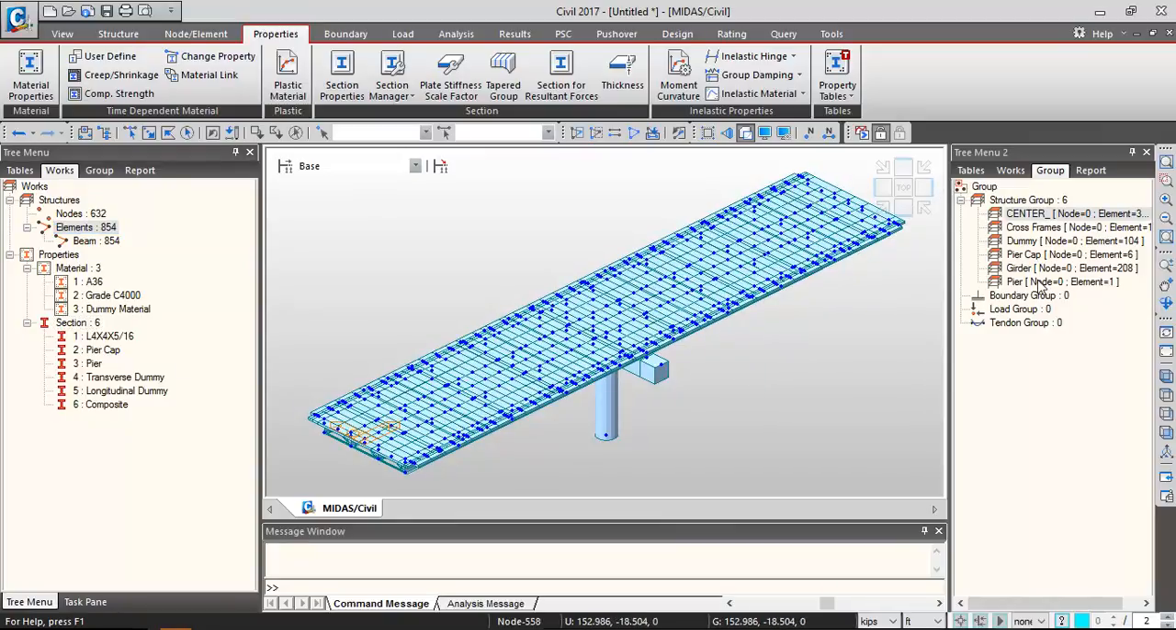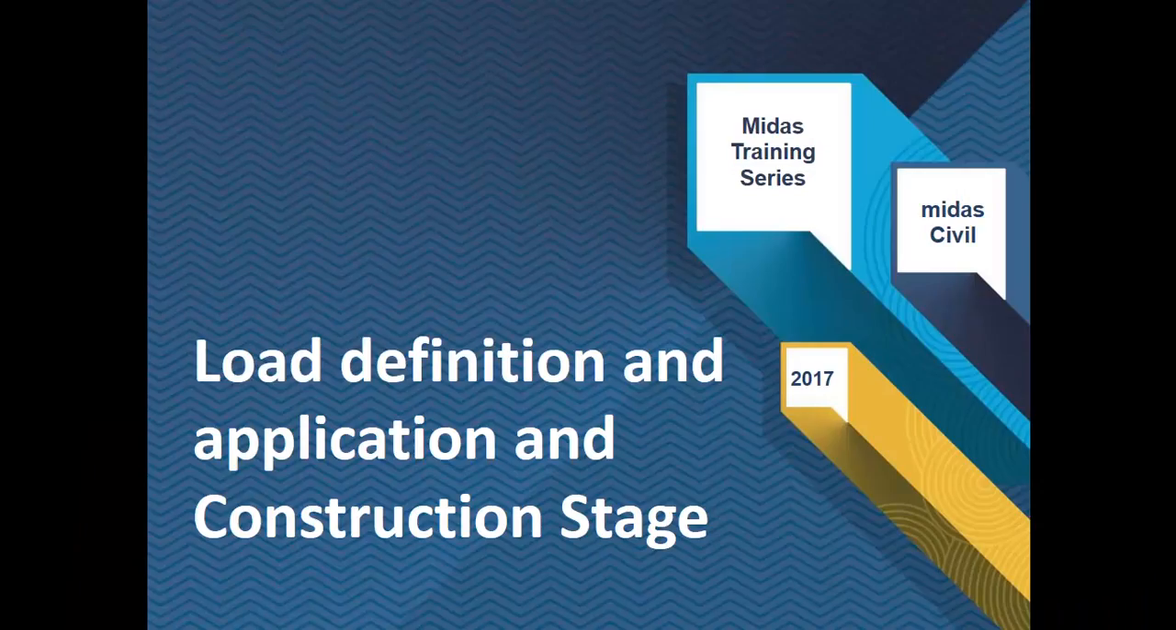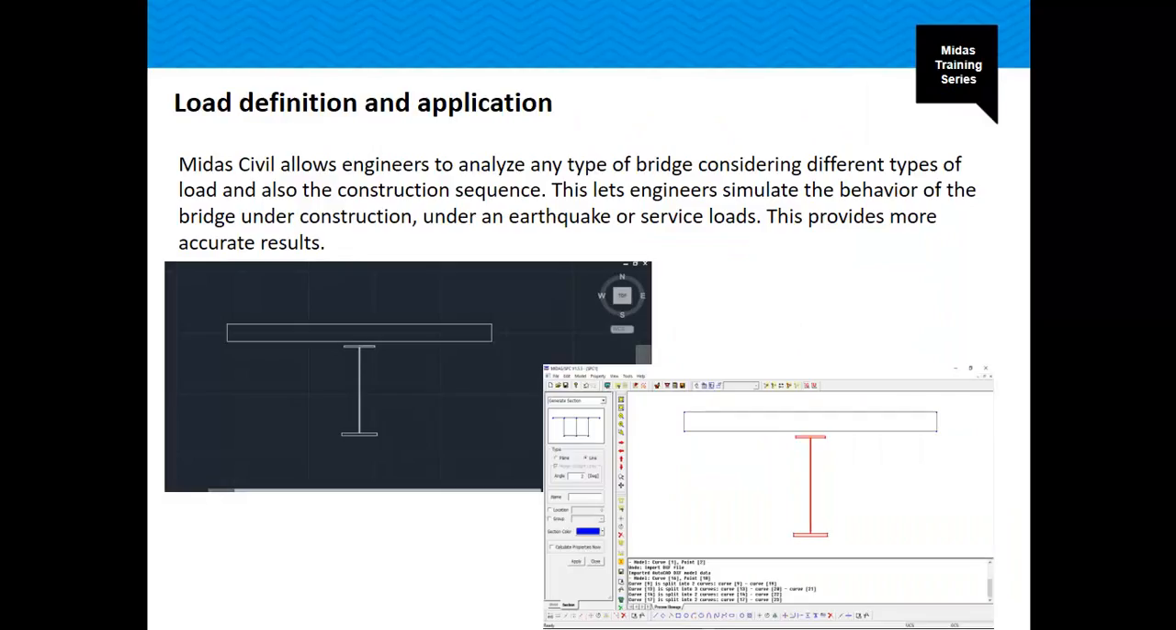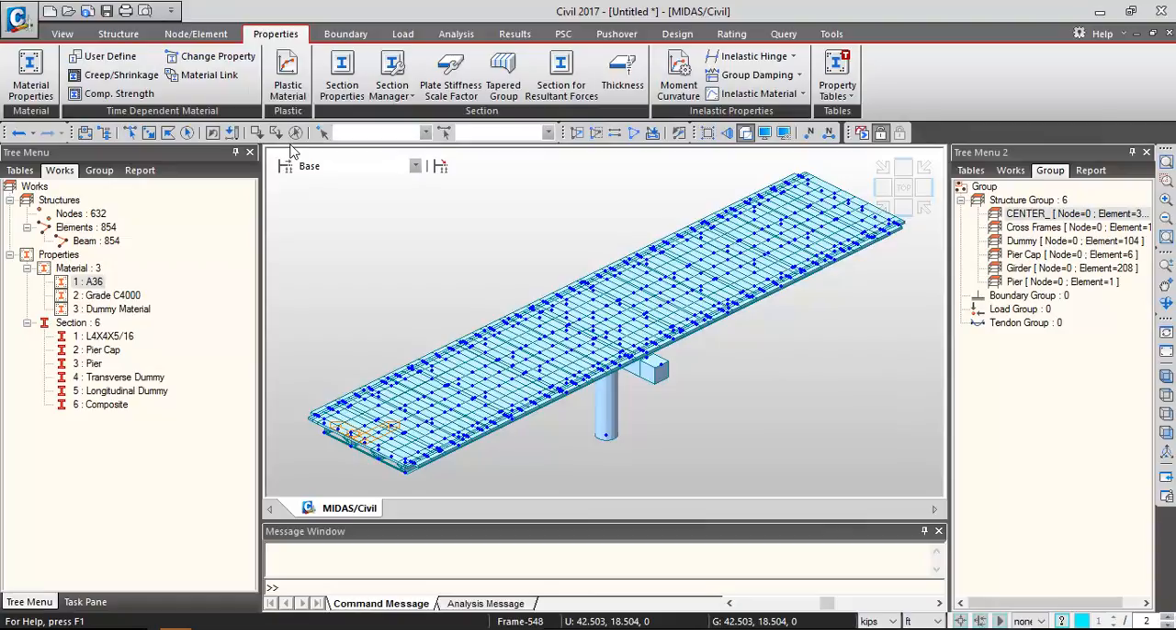After that, we can simply check that every element is assigned properly by double clicking. And then what we're going to do is go into the definition of the loading and the construction staging. The program allows you to define or to consider different types of loading and construction sequences.